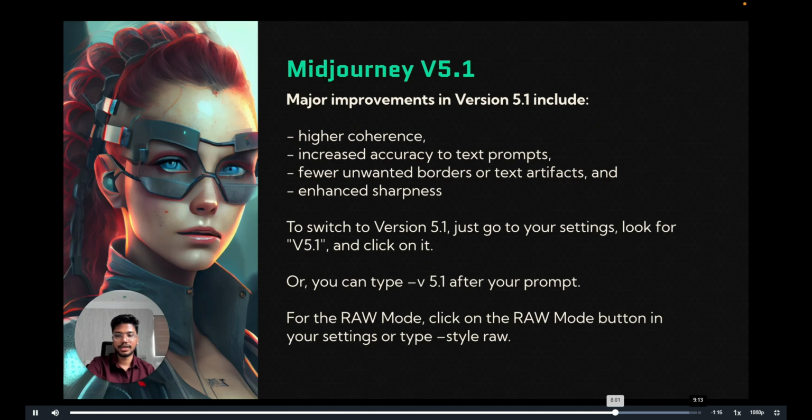So that's one thing. The basic improvements are higher coherence, increased accuracy to the text prompts, fewer unwanted borders or text artifacts, and enhanced sharpness. It's already super sharp, but I guess they fed the Midjourney diffusion model with more and more data, maybe a few million or billion more images, and now it is much sharper, right?